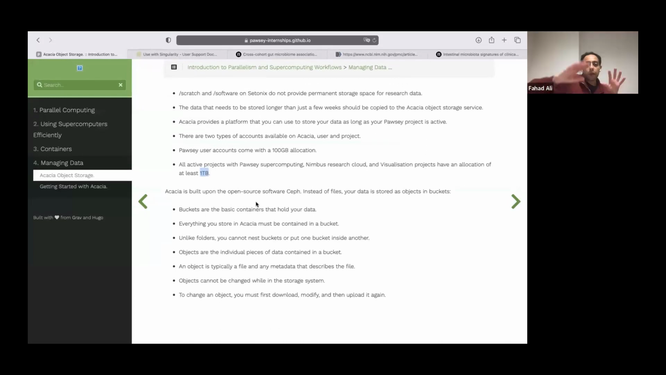Now, Acacia does not store files. It stores objects in things called buckets. So buckets are containers that hold your data, and everything in Acacia is in a bucket. Now, the reason this is different and very unique is that buckets can't go inside each other. So you have to have one bucket that holds your data, and you can't have buckets of buckets. The object is the individual data contained within a bucket, and it basically is a file together with its metadata.